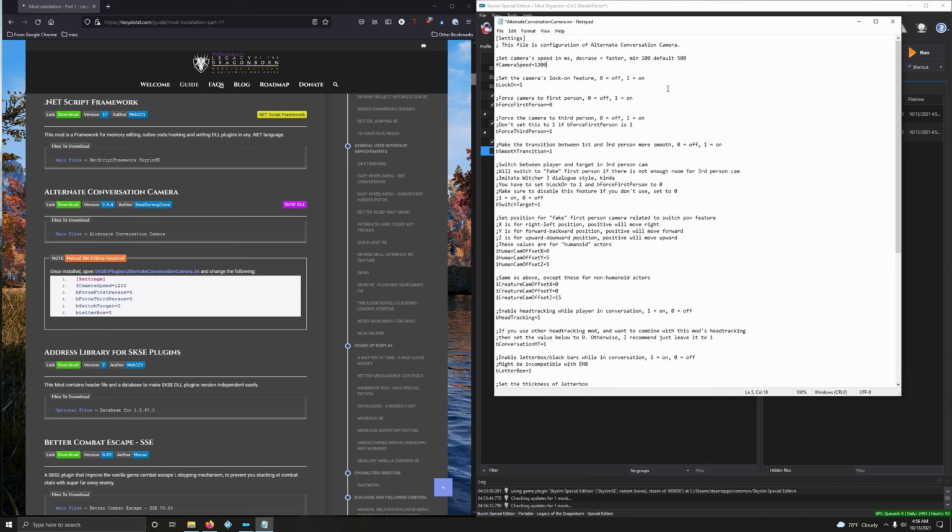Very good. V-Force, first person. Here it is. V-Force, first person at 0. We want it at 0. V-Force, third person. Right here. V-Force, third person is at 1. We want to set that to 0. Then V-Switch target. Right here. V-Switch target number 1. We want it to be number 0. And then V-Letterbox. Right here. It's at 1, and we want to set it at 0.